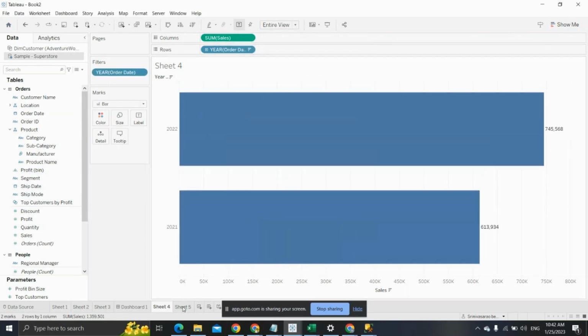But for each and every sheet, if you have 100 sheets, you need to do it for all. How much time will it take? One day. More than one day.